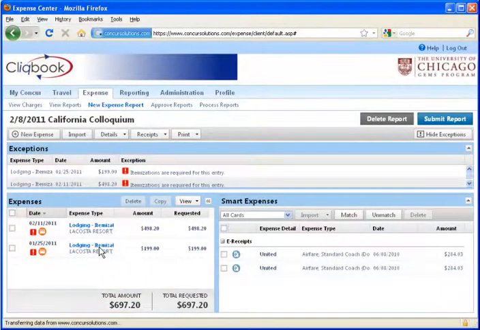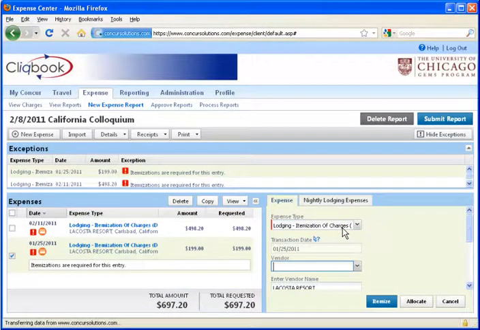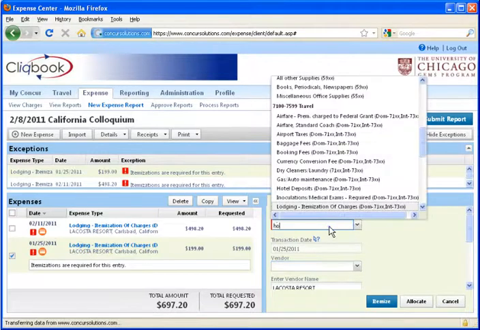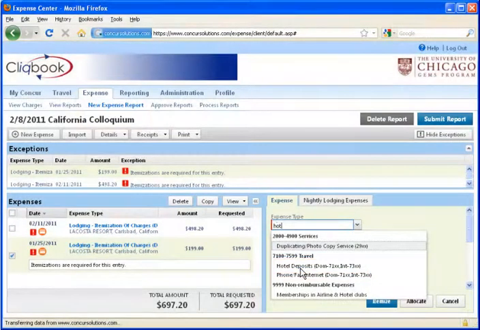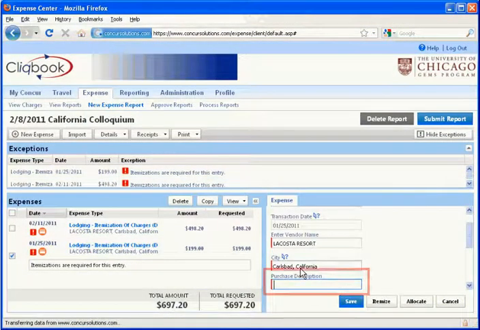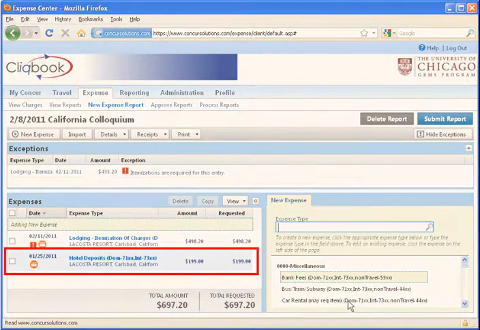First, let's change the earlier expense to a hotel deposit. Select the expense. Then change the expense type. We're looking for a hotel deposit, so begin typing the word hotel. And there it is on the list of expense types. Click to select it. Down below, enter a purchase description and click Save. Notice the expense changes on the left to a hotel deposit and no longer requires itemization.